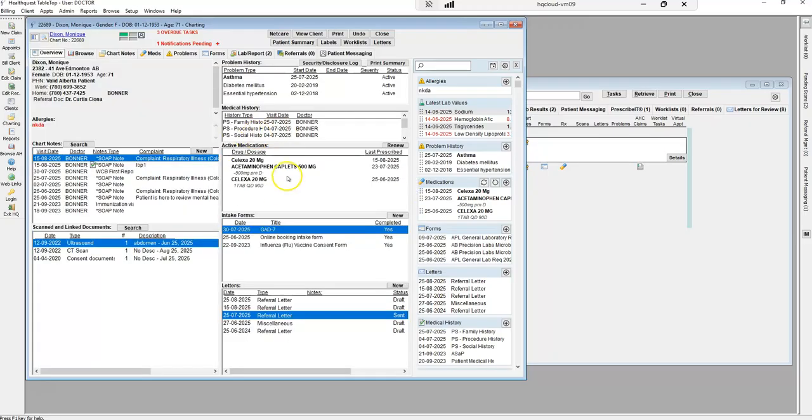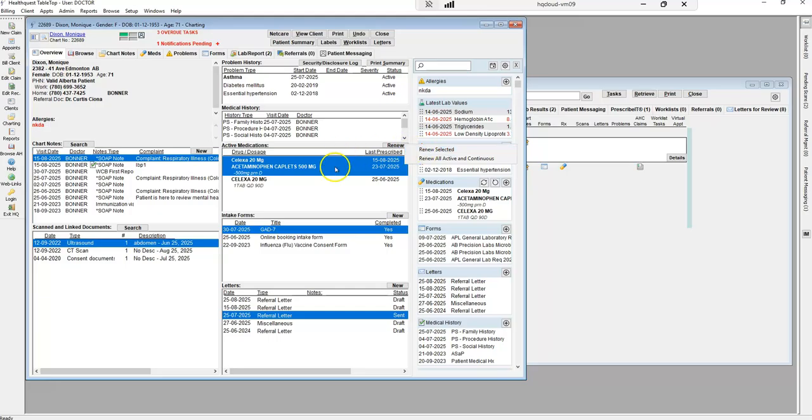Above it, you have your active medications. So this patient has some different medications. If you were to click on renew, you can renew selected, so it would just renew this one. If you want to renew multiple, you can control and left click to select multiple, renew selected, and it will default renew both of these. Or you can renew active and continuous. So that are those long-term medications that the patients take every day.